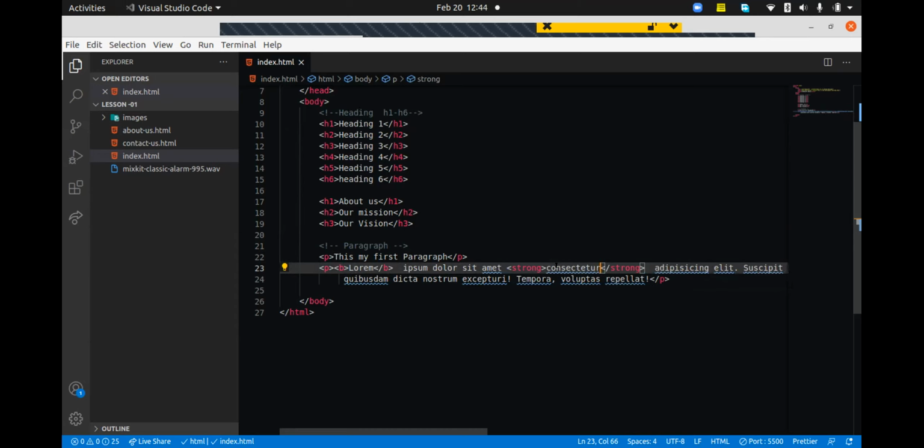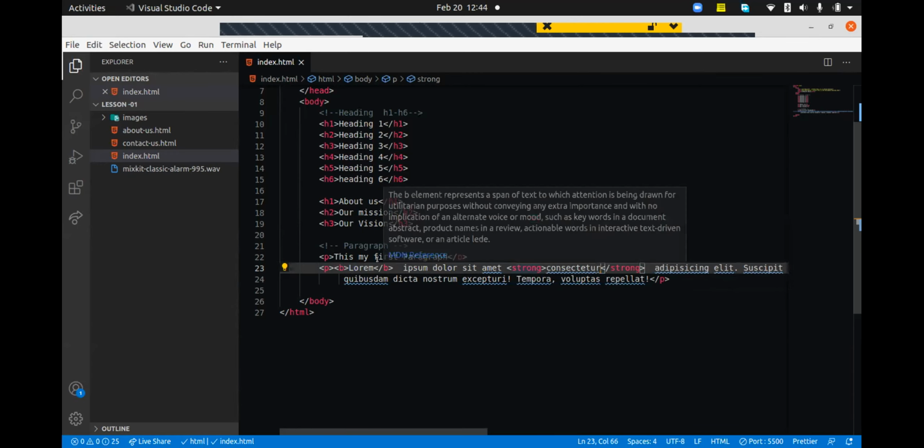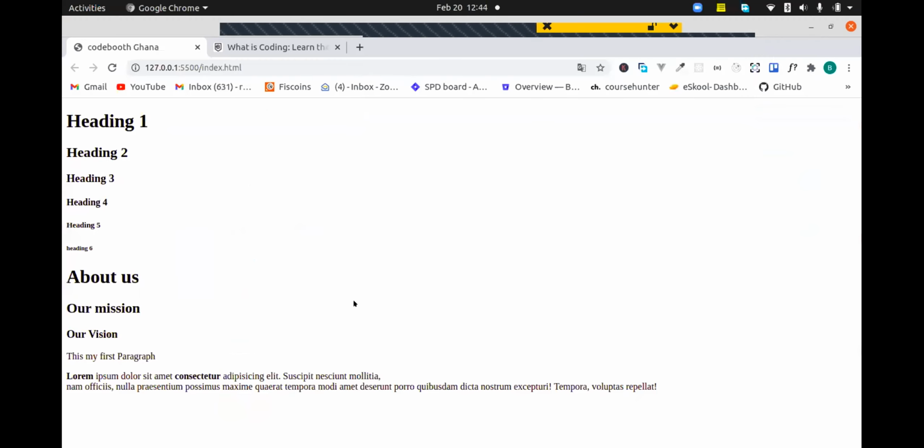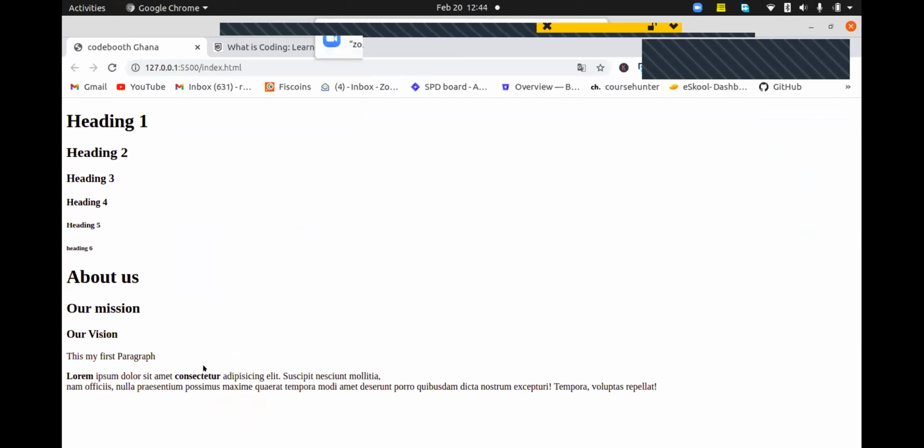Okay, so we have the strong tag here. The strong tag and the B tag work the same. They have the same function. So you can see the lorem and this random word here have the same display. Please, do you understand? Yes, sir. Good.